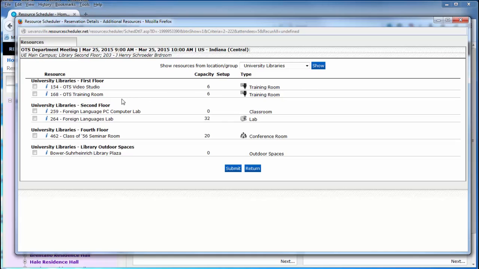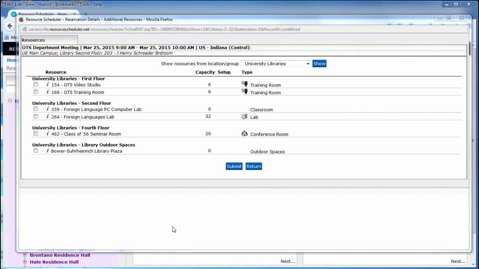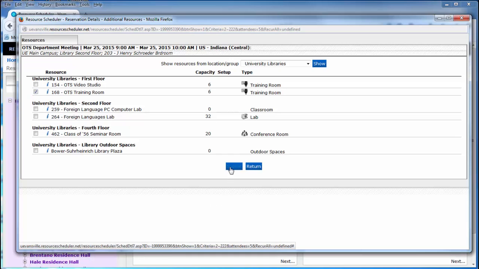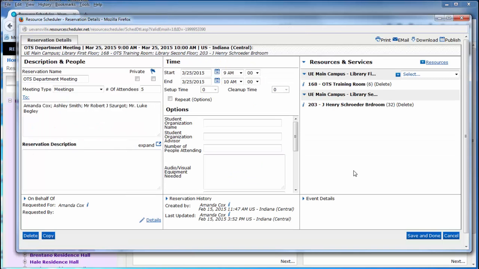I'm then going to click the checkbox next to the resource that I would like to schedule. And I can see from here that room 209 is actually not available. Only resources which are available will appear in this menu. So instead, I'm going to have to choose a new resource. I'm going to go ahead and choose room 168 and then click Submit. You will then be taken back to the reservation details screen.